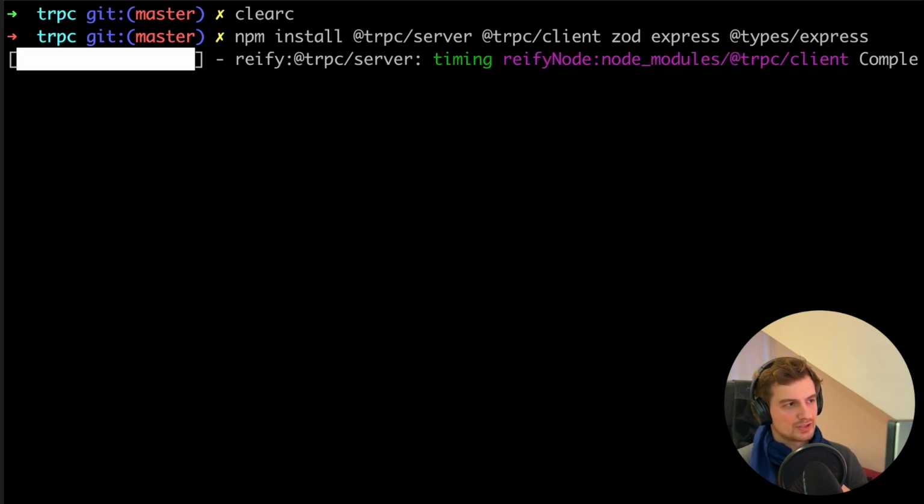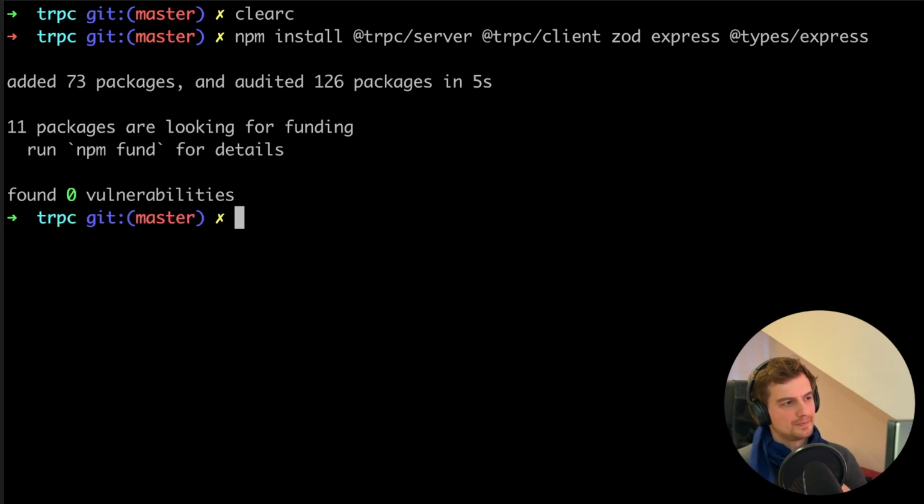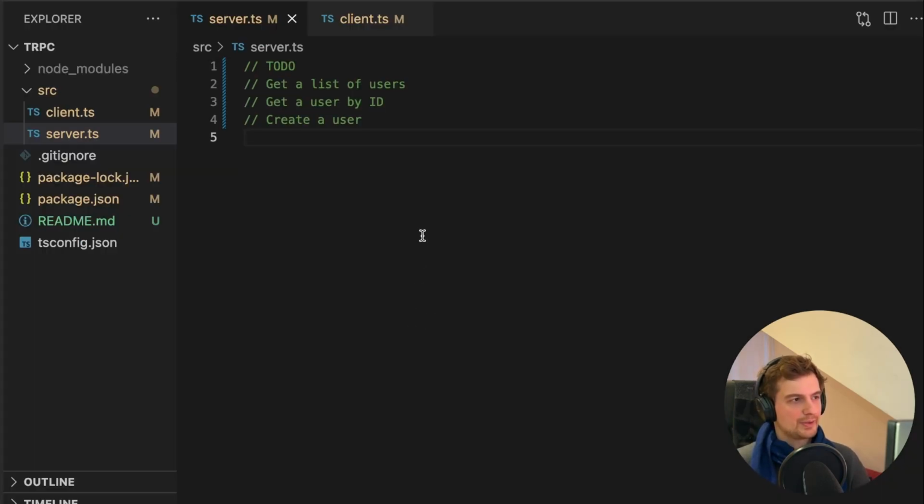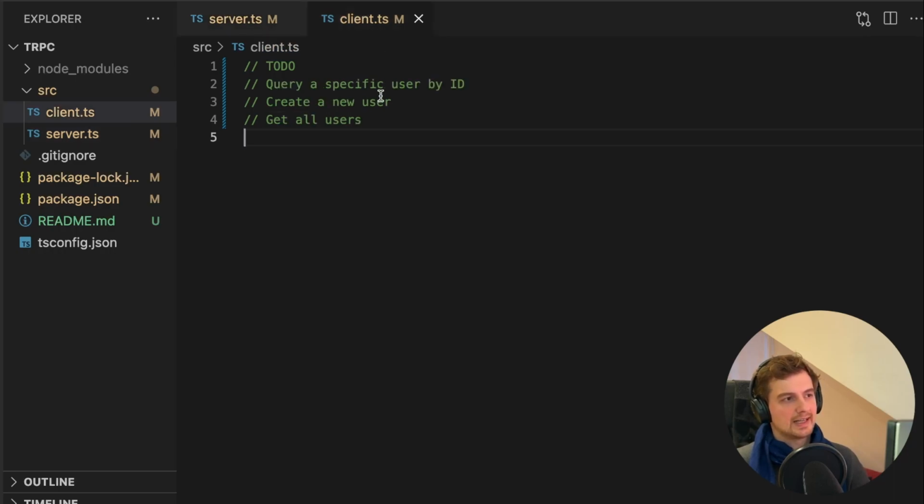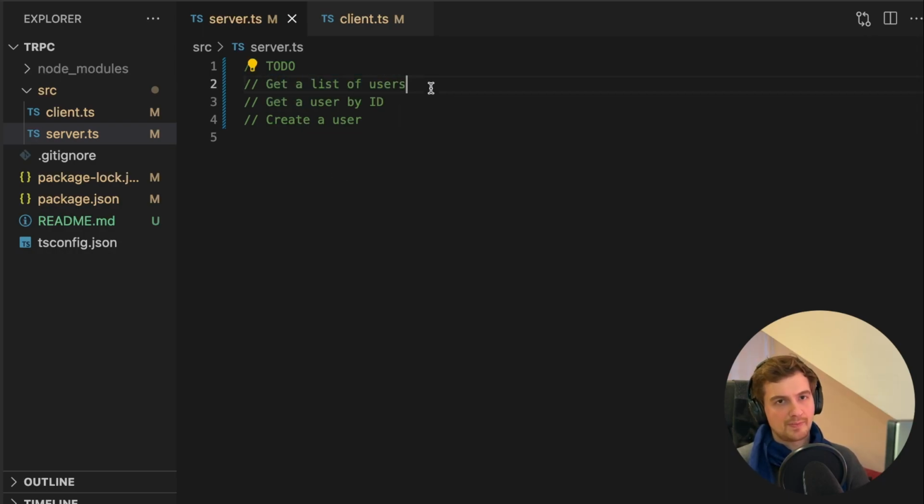That will take a moment to install. All right, and once it's done, we can dig into the code. So I've already prepared a server.ts and a client.ts file. On the server.ts, we will implement the following use cases. We will have a list of users that we will be able to fetch. We will be able to fetch a user by a provided ID. And we want the ability to create a new user.